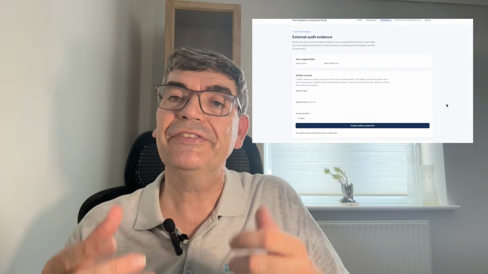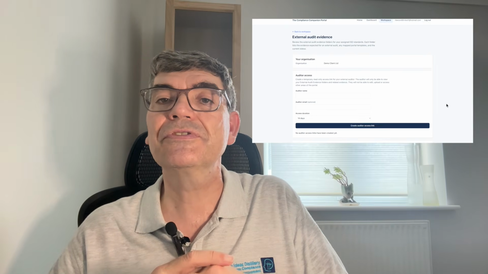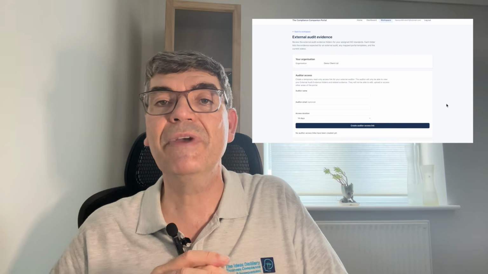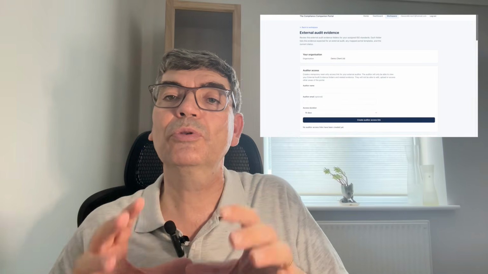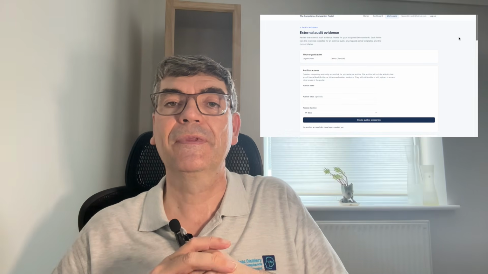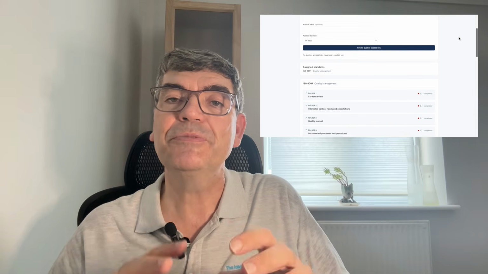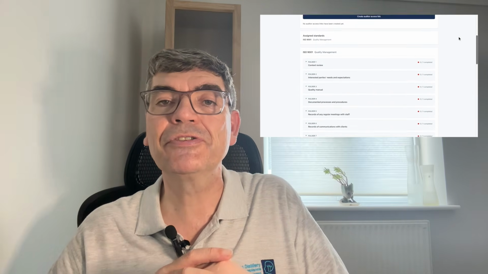The evidence checklist is then divided into numbered folders covering the main areas an auditor may wish to review. Rather than presenting one long unstructured list of files, the portal groups the evidence by subject. This helps you understand what each piece of evidence is intended to demonstrate.